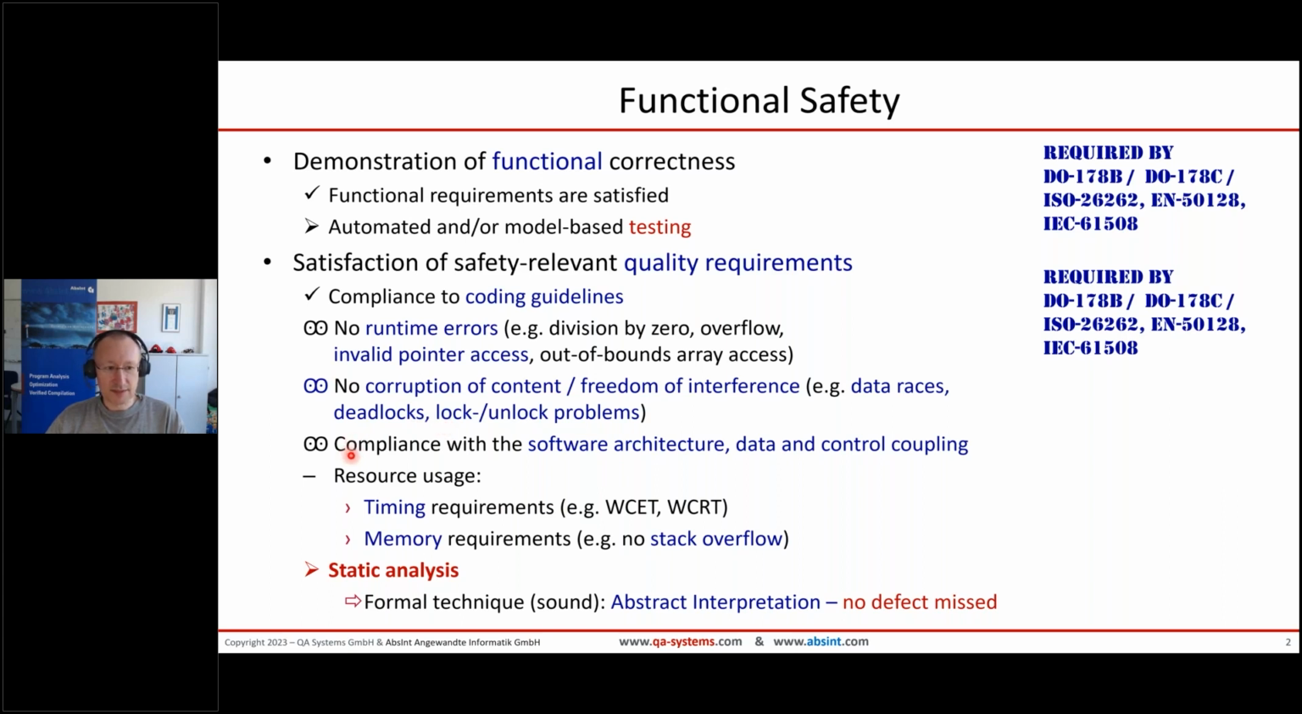Another topic here is to show the compliance between the code and the software architecture, and to look at the way software components interact with one another. So how can they interact, and did I really see all possible interactions in my integration tests? All these three topics will be addressed in the next minutes.